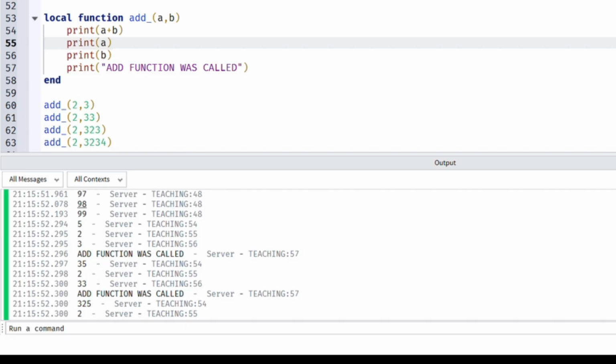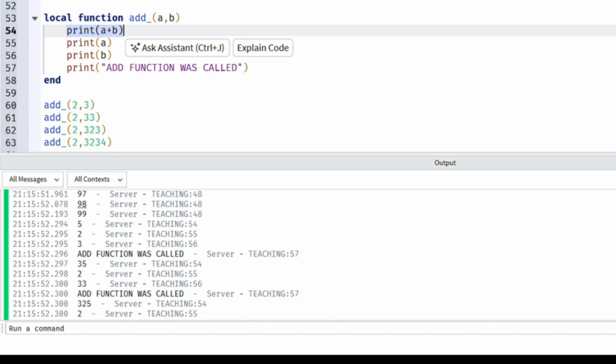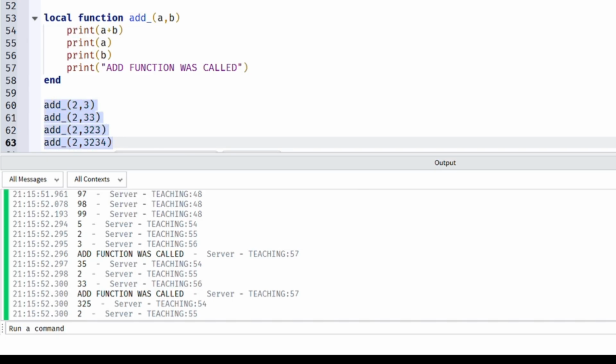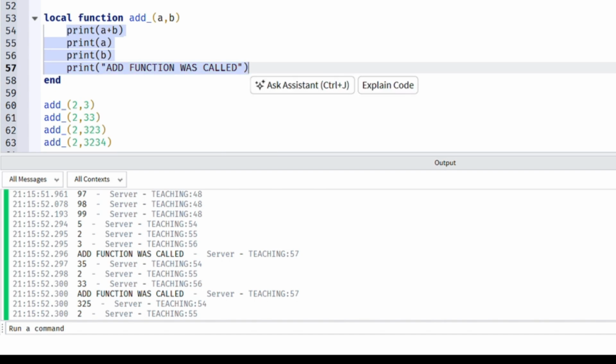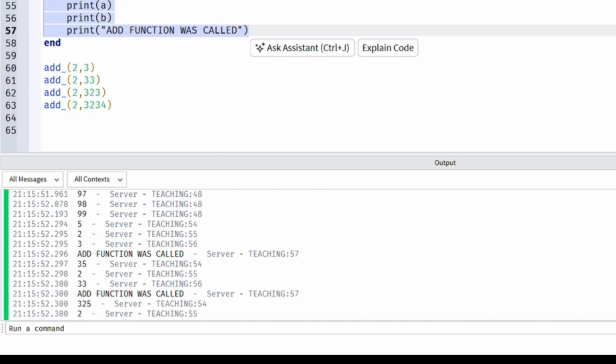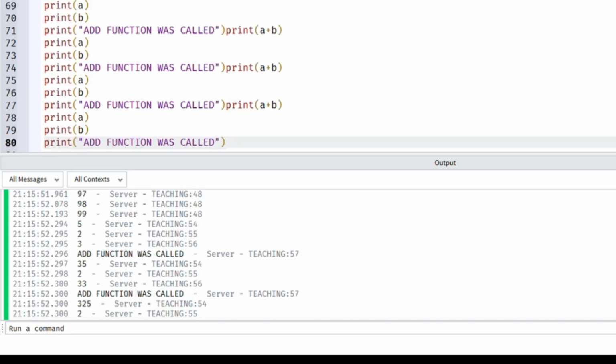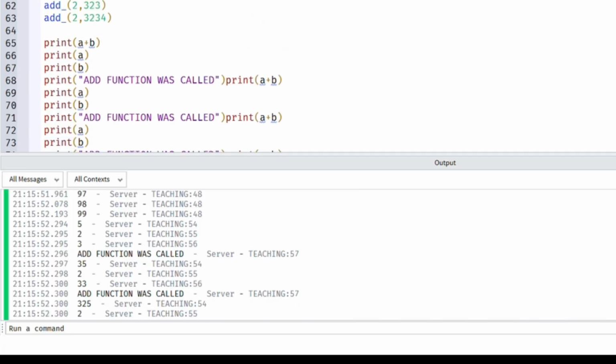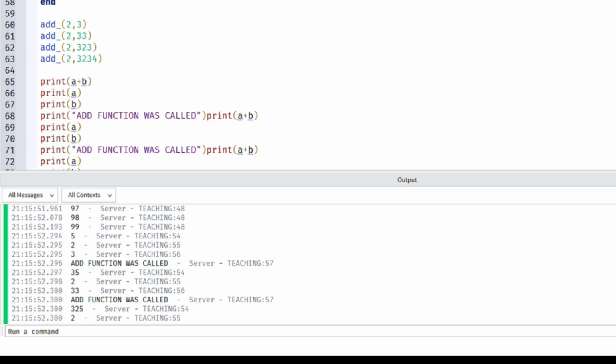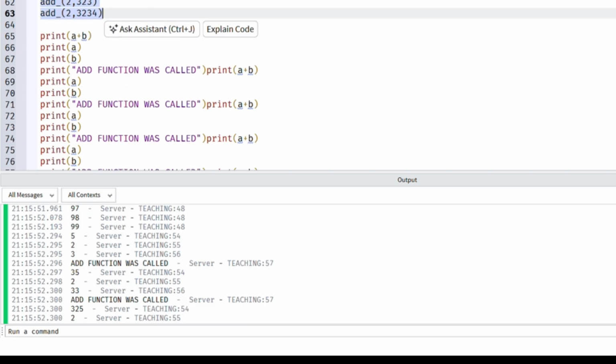Similarly for 2 and 33, the sum is 35. So this first line is executed whenever you call it with 2 and 33. First line executed 35, second line then must be 2, then third line is 33, then add function was called, and so on and so forth. So essentially these 4 lines of code saved us like 16 lines of code. This is equivalent to this much code. If you want to see how difficult it is, it would have been this long. Now you have done it in 4 lines using functions, which would have been normally this long.